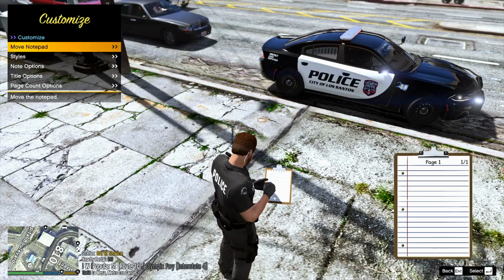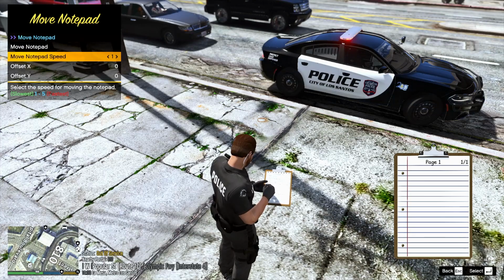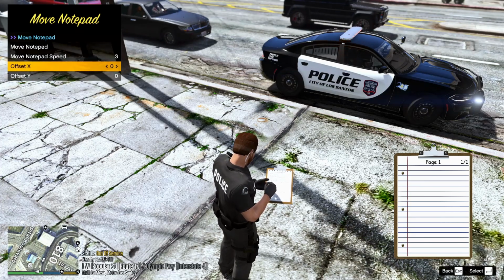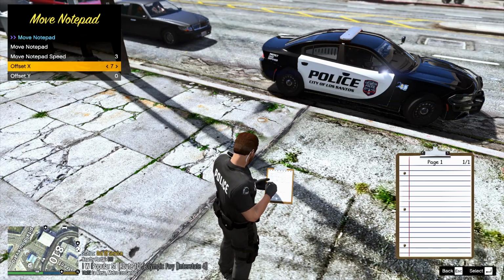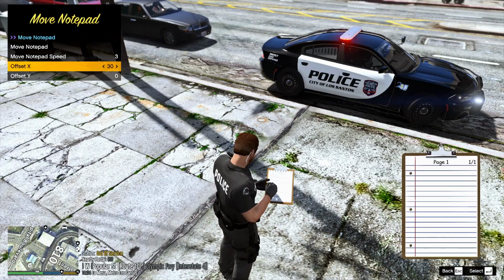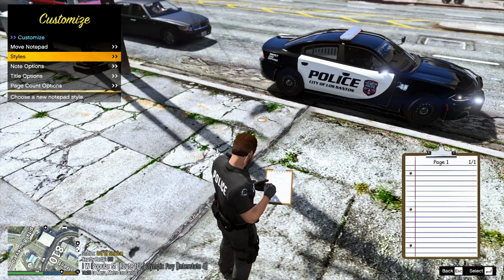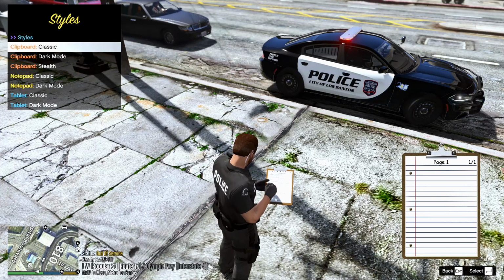You can customize. You can move the notepad. Again, the notepad speed, which is how fast it writes everything down. And of course, you can arrange it, like we would maybe move this over just a little bit. And you could put it anywhere as you like. And of course, when you're done, it'll all save into your INI.